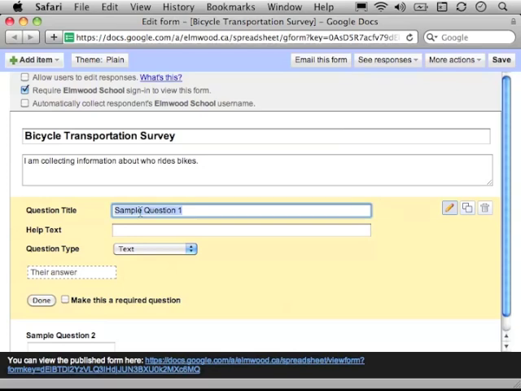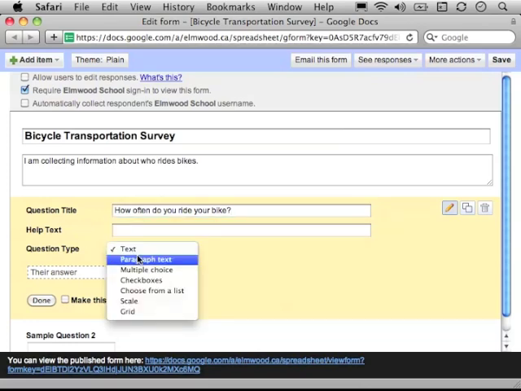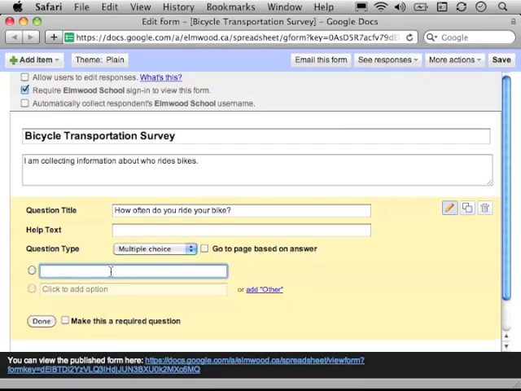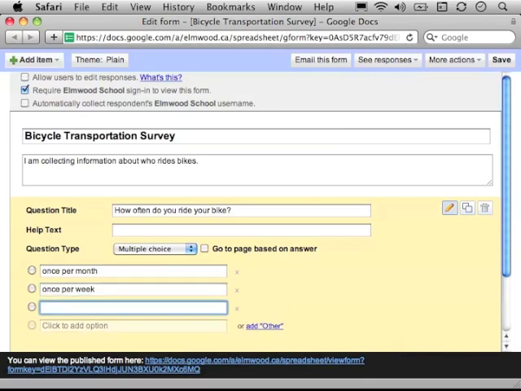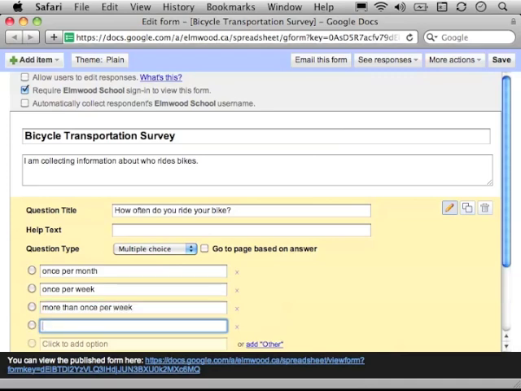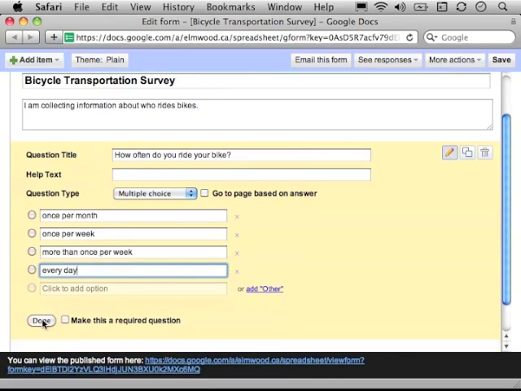Okay, so question one, how often do you ride your bike? If you need to, you can put help text here. I'm not going to. So I'm going to give some people some answers here. I'm going to say I want a multiple choice. Option one, once per month, once per week, more than once per week, let's say every day is our last option. So we've got four options there, and I'm done with this question, so I say done.